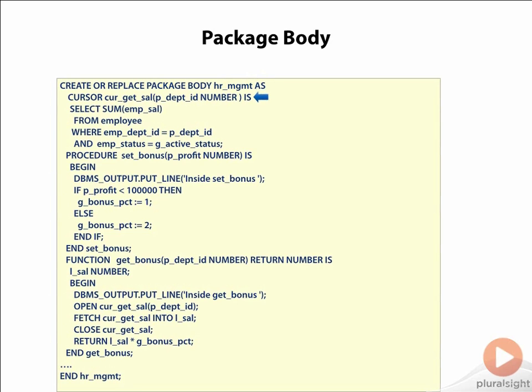We have declared a cursor cur_get_sal which takes in the department ID, p_dpt_id, and finds the sum of the salary of the employees for that department ID and where the employee status is g_active_status. If you recall, g_active_status is one of the constants we had defined in our package specification, and this shows how this can be used as a global reference not only in this package but in other program units and anonymous blocks in the system, providing a consistent definition. Also, if it has to be changed, it can be changed in the package specification with all the consuming client units then seeing the new value.